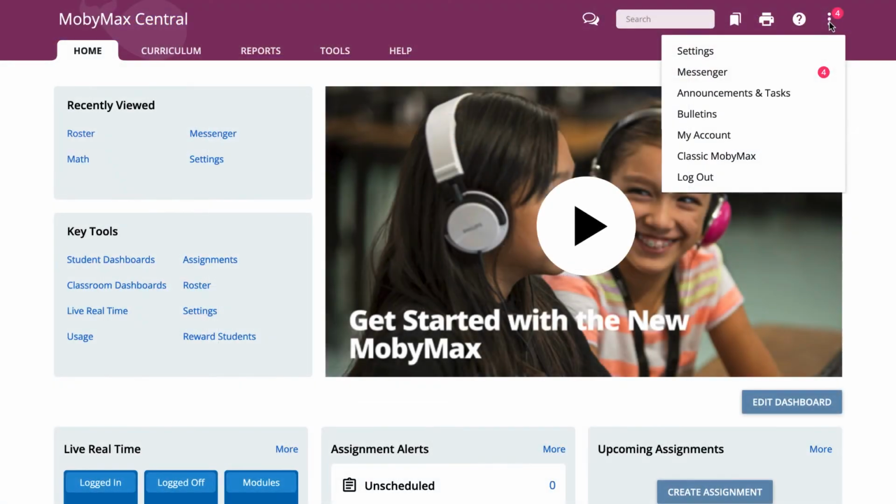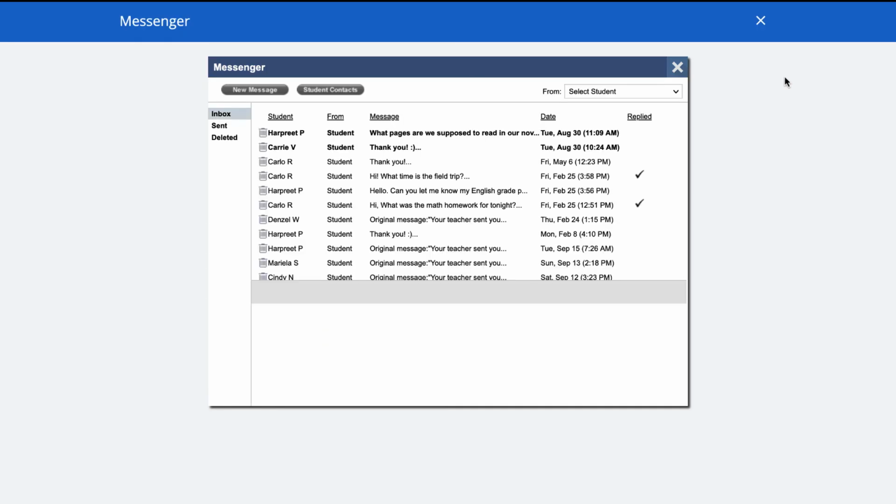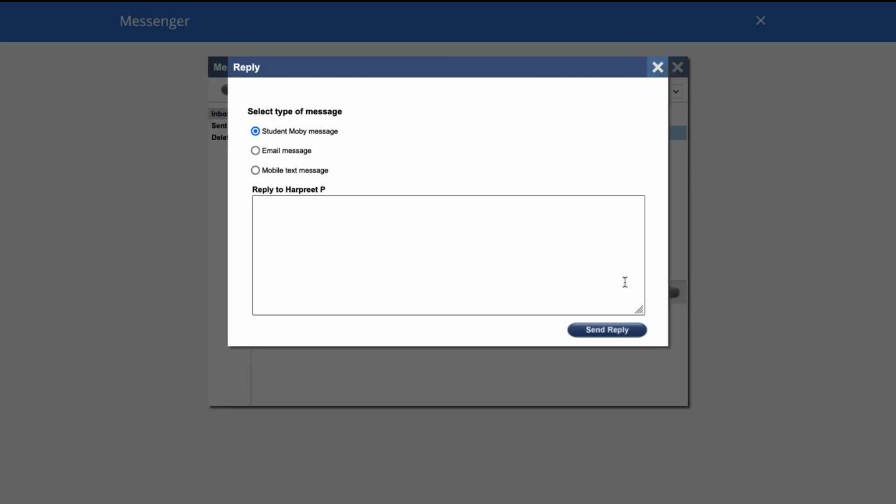Those who receive your messages will be able to reply back to you securely using email or text, and all replies will be delivered to your inbox within MobyMax so you can keep all of your communication organized and in one place.